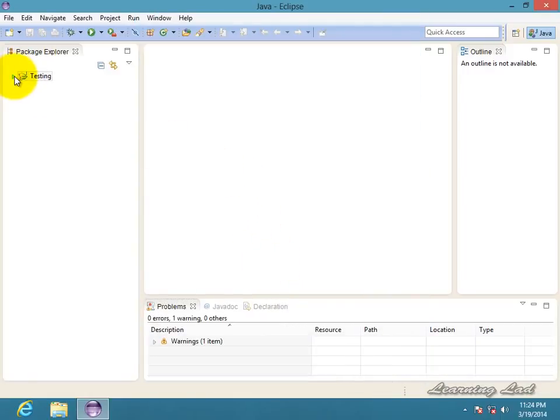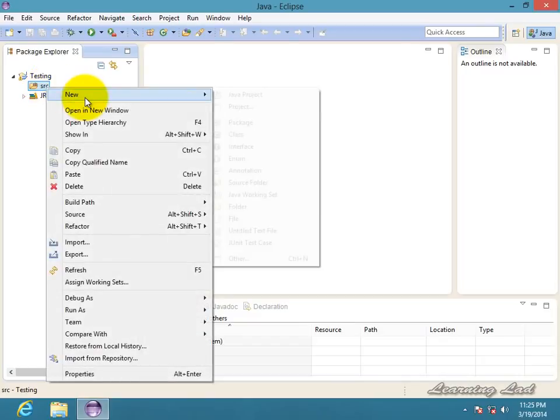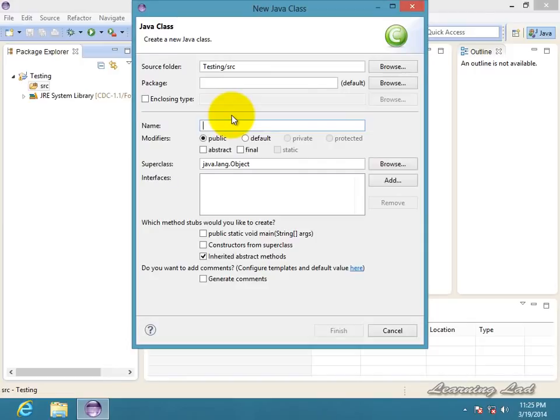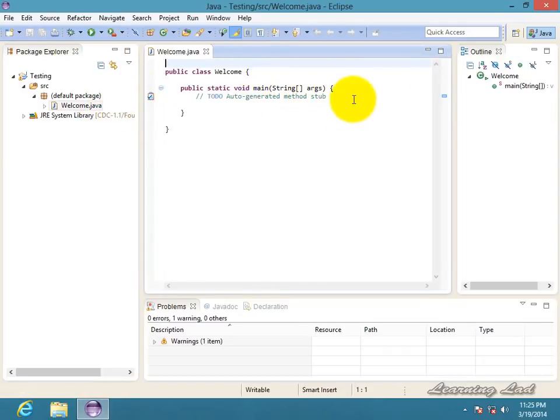That's it. Now if I enlarge this testing, you can see a source folder. Inside that we're gonna create a class file. I'm just gonna right click here, go to New and Class, and you just need to give a class name, let's say Welcome, and then we're gonna have the public static void main method. If you don't understand what these things are, don't worry. I'm just showing how to run a Java program in Eclipse, so follow the steps. Just select this one and click Finish, and it's gonna open up Welcome.java.